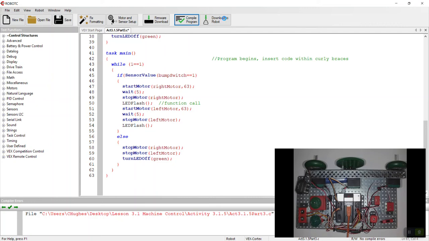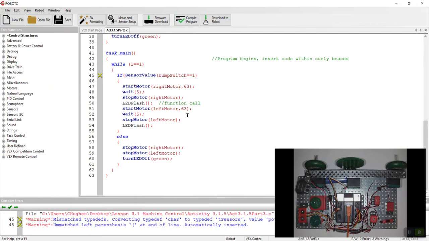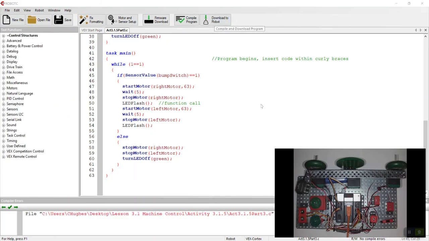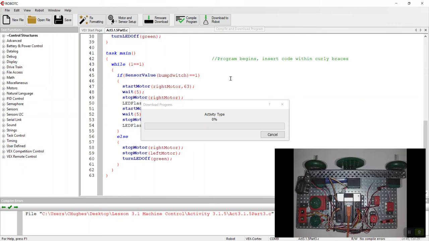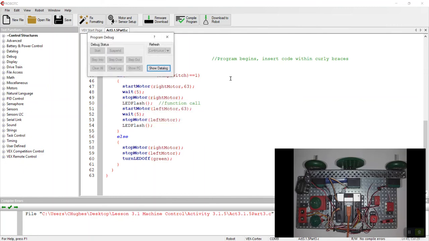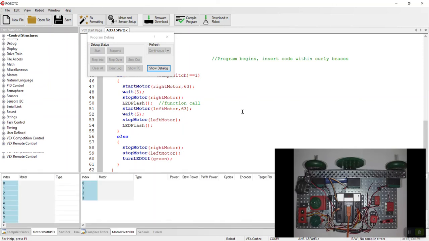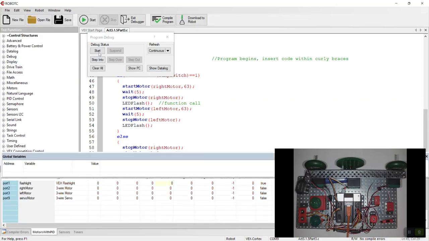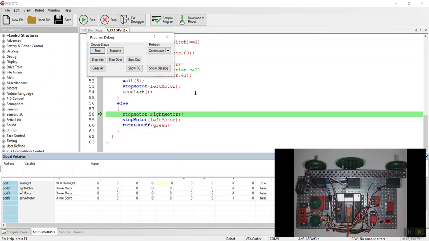All right, compile. Okay, we'll see if there's any. Oh, so here's another thing. We need to make sure our sensor is enclosed in parentheses. There we go. Okay, no other errors. Let's compile, download the robot, and we'll watch the behaviors as it goes through. So we'll hit start. If I press the bump switch, it'll run the right motor.